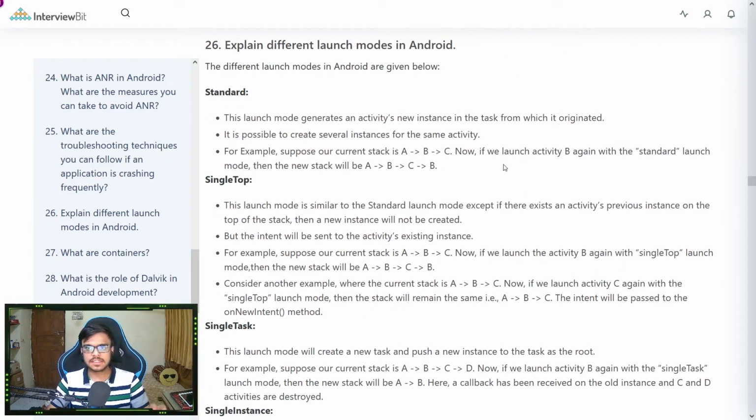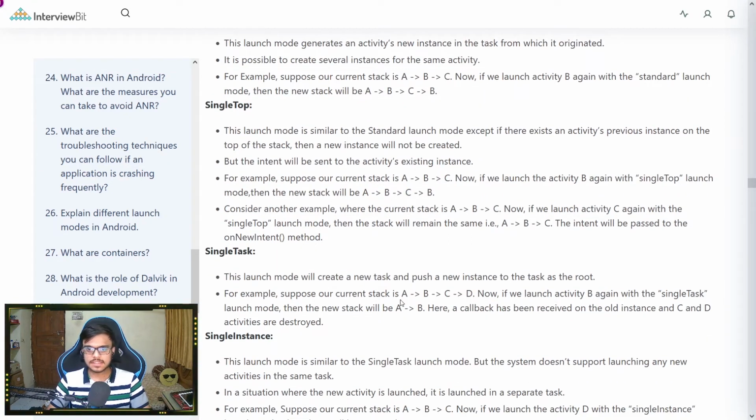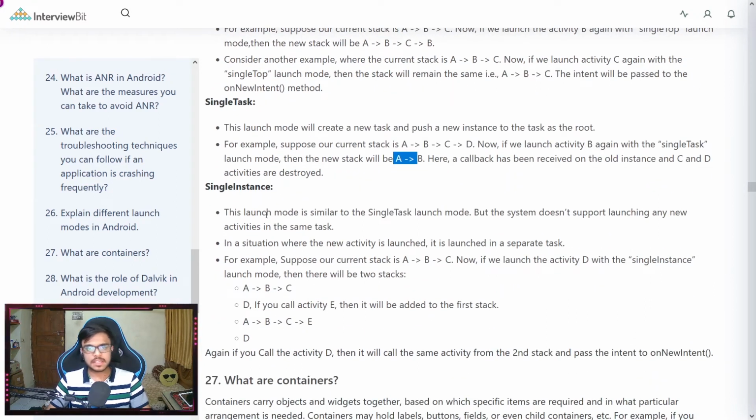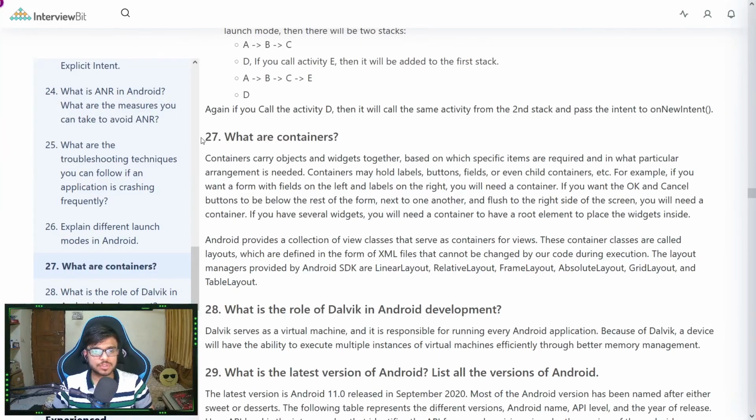First we have standard, where a new instance is created every time an activity is called. Single top is similar to standard. Only, if the top of the stack and the calling activity are the same, no new instance is created. We just pass an intent to the onNewIntent method. In singleTask, we'll create a new task and push the new instance to the task as the root. So let's say we have A, B, C, D and we call B in singleTask, then the new stack will be A and B. Similarly, in singleInstance, whenever we call a new instance, a new stack would be created. And that's it. Moving on to the next question, question number 27.